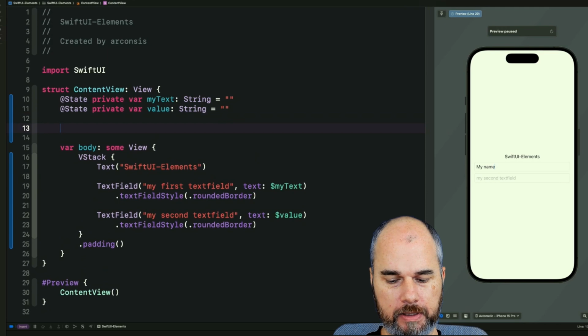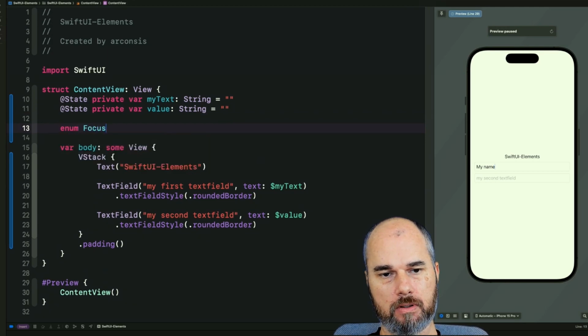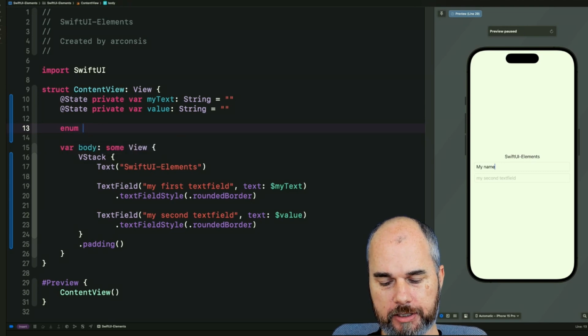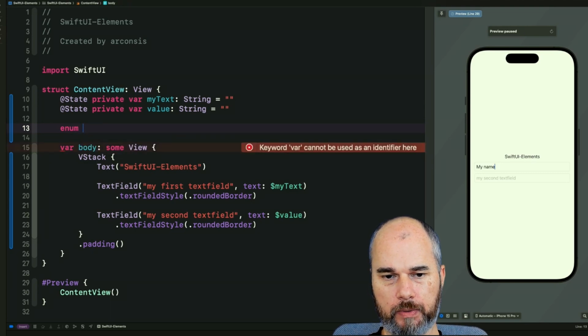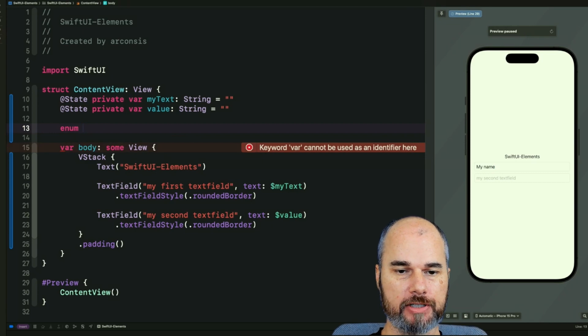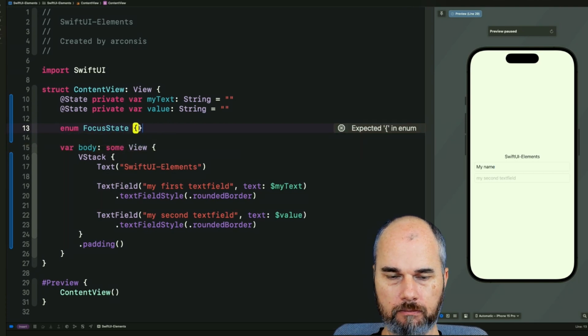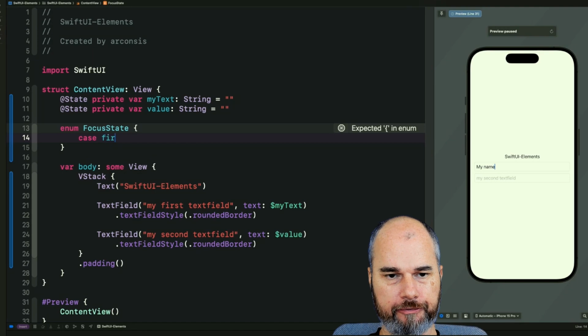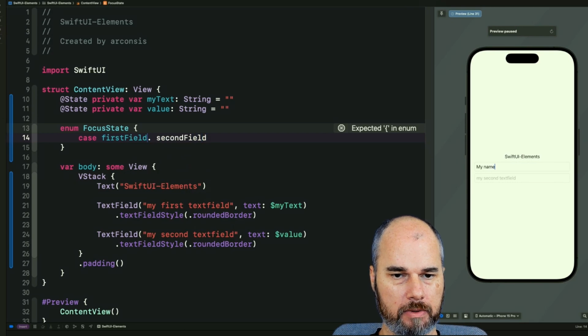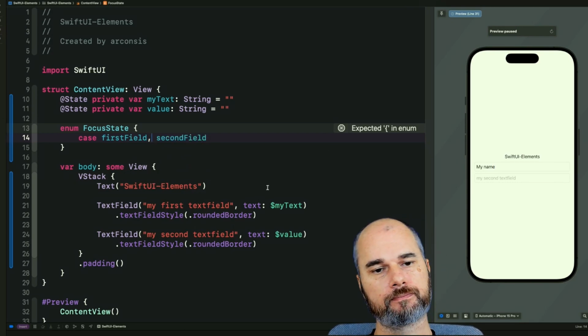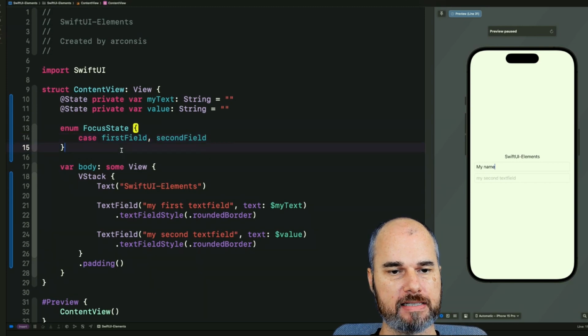So first thing, we need to define some kind of focus states or some kind of enum, where we can add the values to each text field. So let's call it for now focus state. And it has a case first field and second field. I need a comma here, not a dot. So now we have the state.